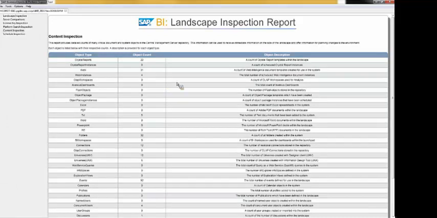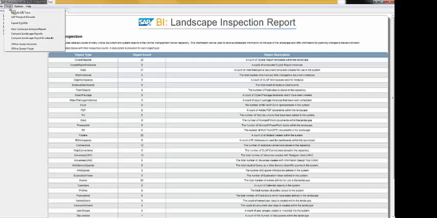So that's a brief overview of the reports that exist here. Another problem you can have is a user rings up and says, I'm trying to do this action, it was working this morning, but it isn't working now. The support tool also gives you the option to compare landscape reports.